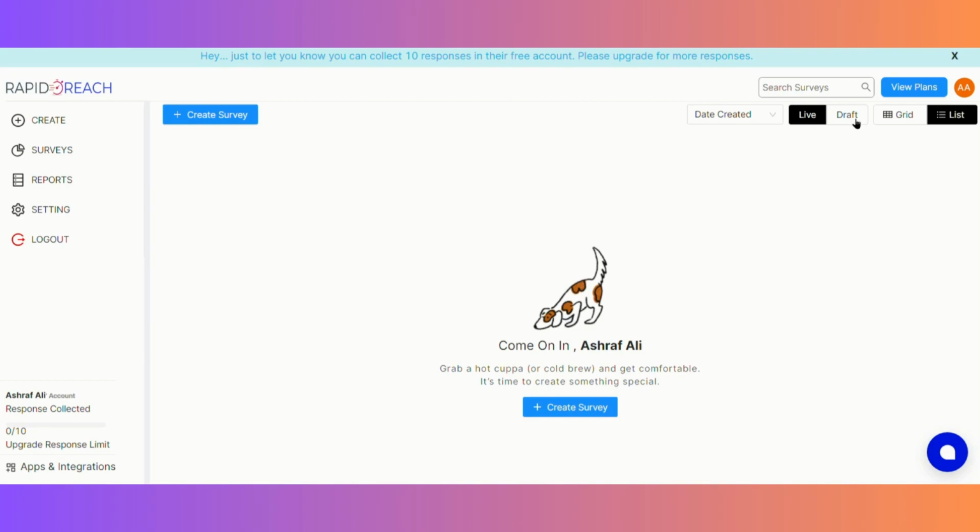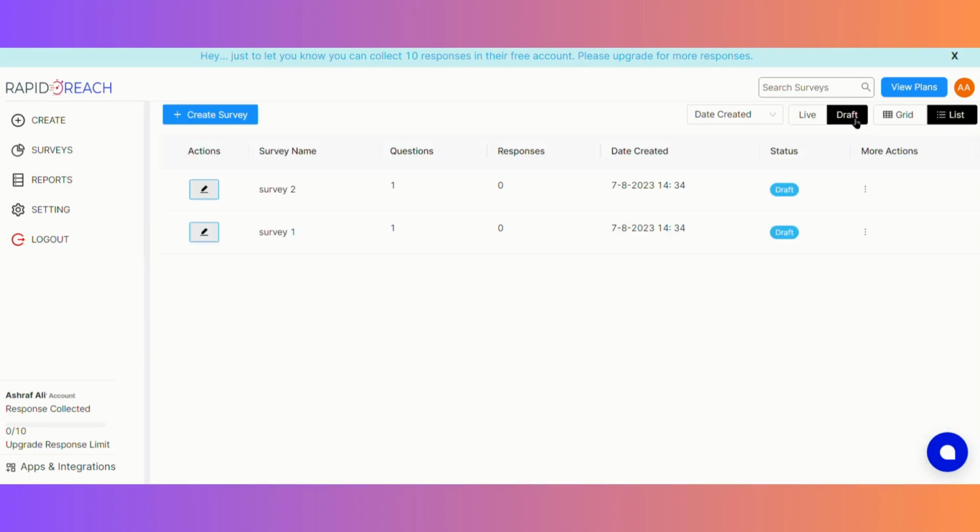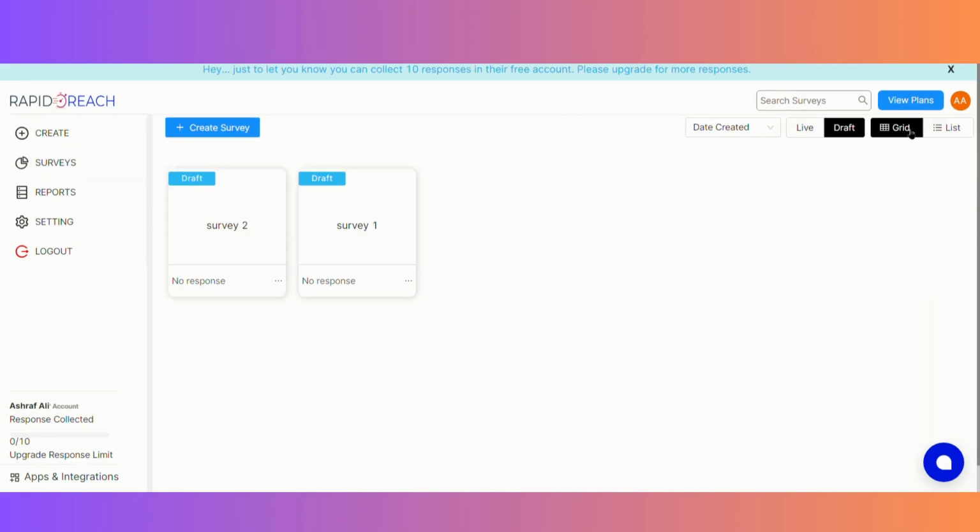At the top right corner of the surveys page, you can toggle over to your survey drafts. Here you will see the surveys that have not yet been published. You can also see your surveys in both list and grid view format, and if the survey is published, then you will have quick access to the survey's link.